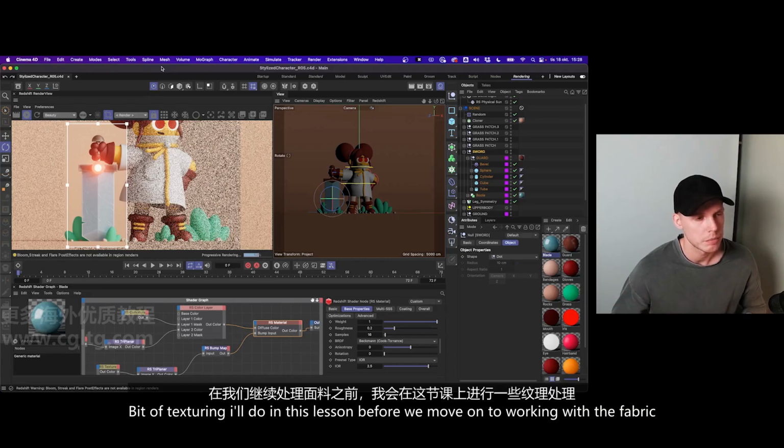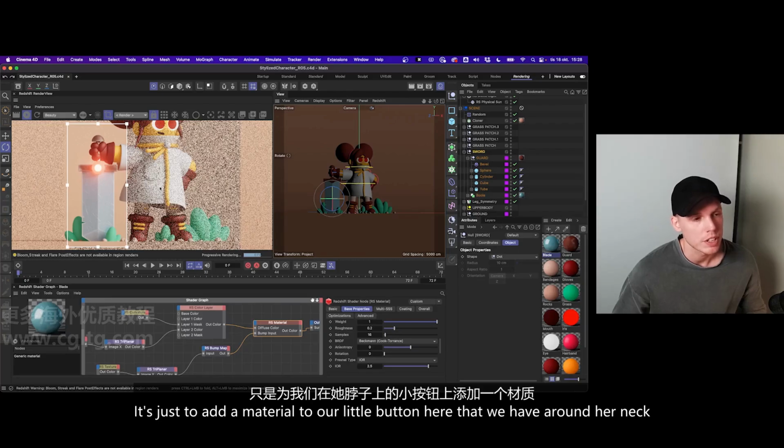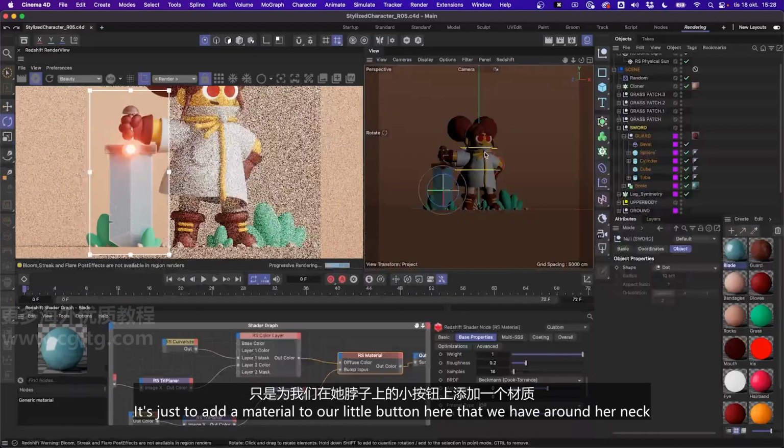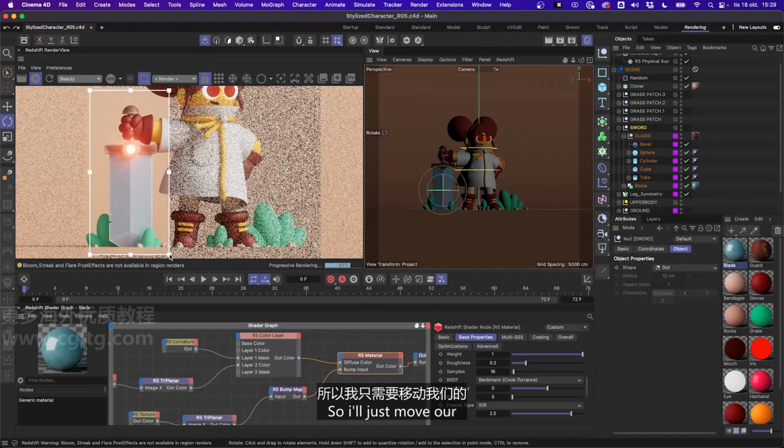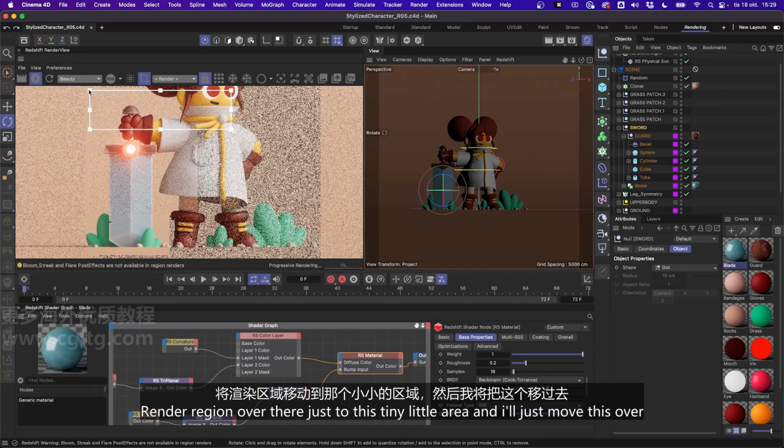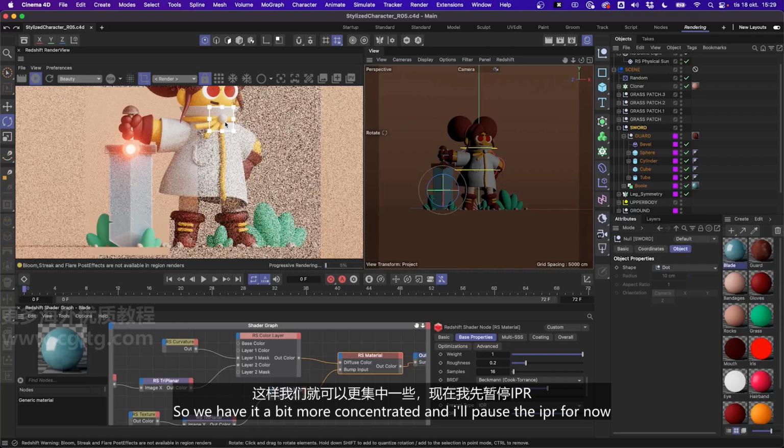And the last bit of texturing I'll do in this lesson before we move on to working with the fabric is just to add a material to our little button here that we have around her neck. So I'll just move our render region over there, just to this tiny little area. And I'll just move this over so we have it a bit more concentrated. And I'll pause the IPR for now.